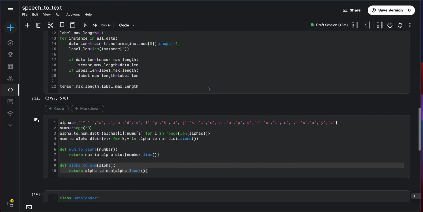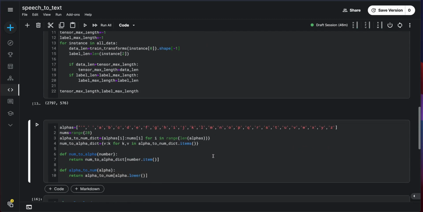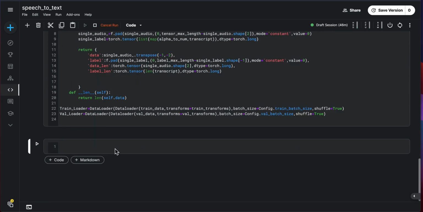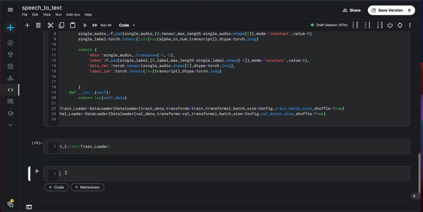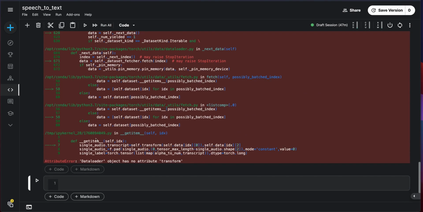I think we have run this one also. Okay, either way, so iter of train loader equals to TL, for train loader. This is for testing, I'm just testing it. So next of TL, if everything is working perfectly. So no, nothing. No, it's not working perfectly.